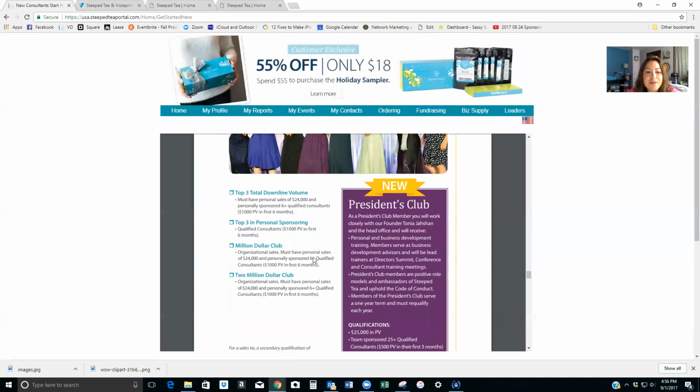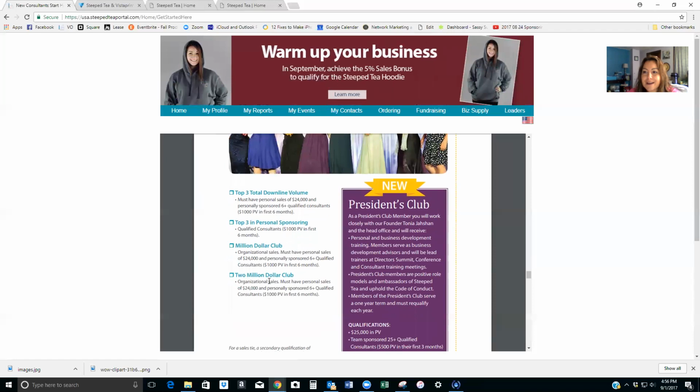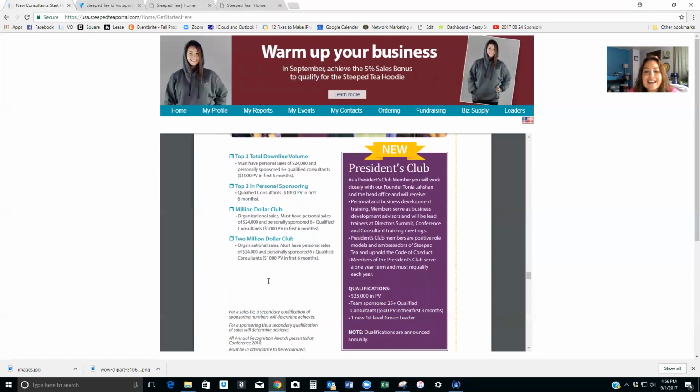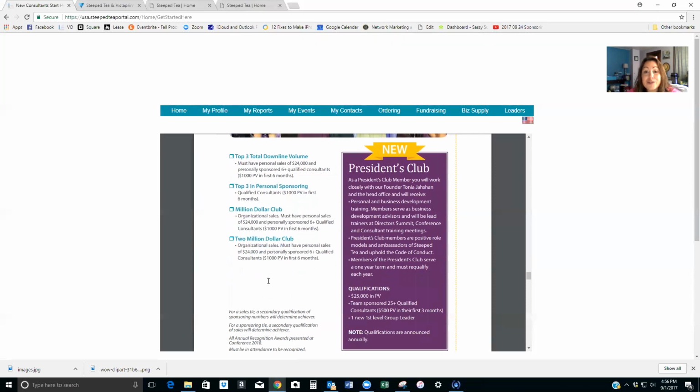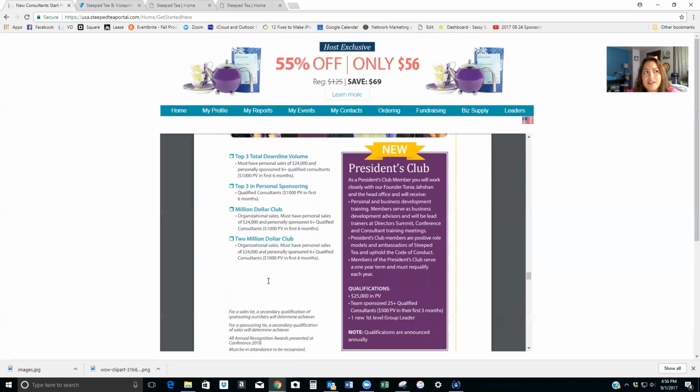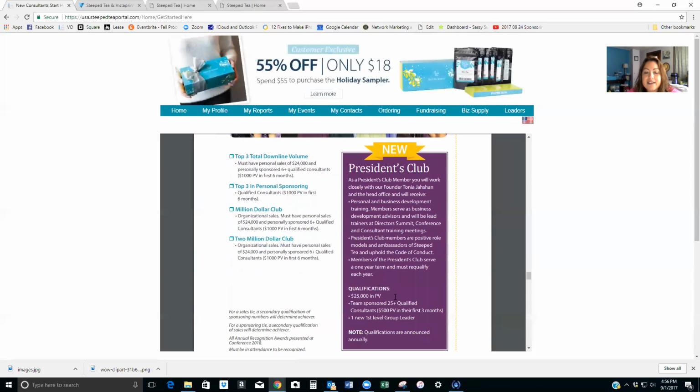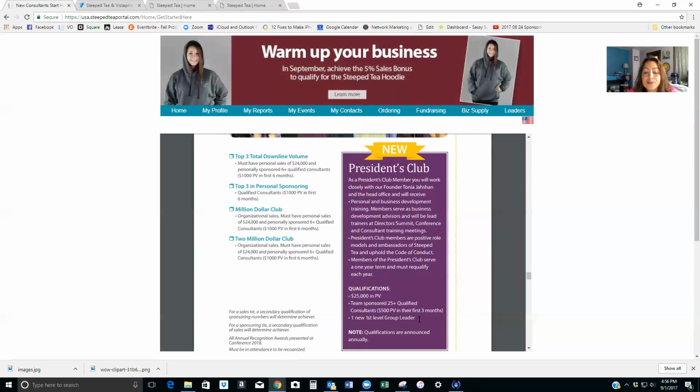So the next page is a few more awards that they have here. You want to aim for the $2 million club, right? Yeah. And a new thing that they came out with, the conference that they just announced in July. It's the summer of 2016, the President's Club. And in order to qualify, you have to have 25,000 in PV, qualified 25 consultants, and you've got a consultant that reached group leader. So all of these are possible.